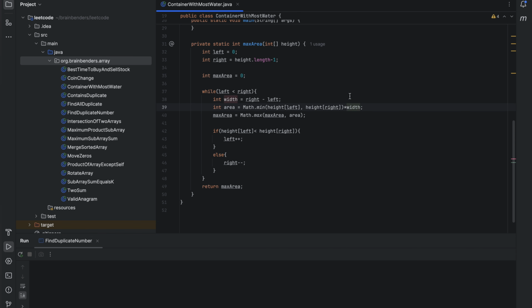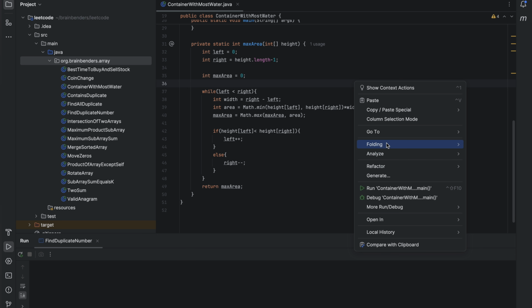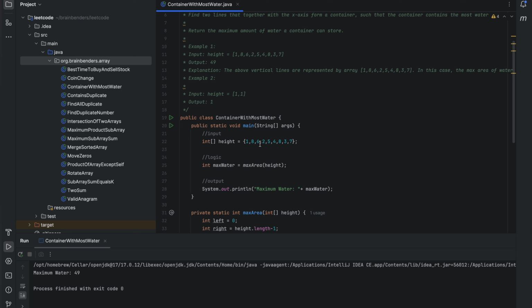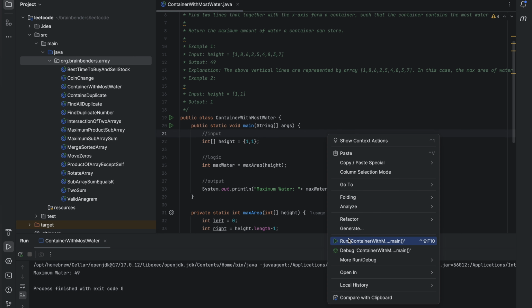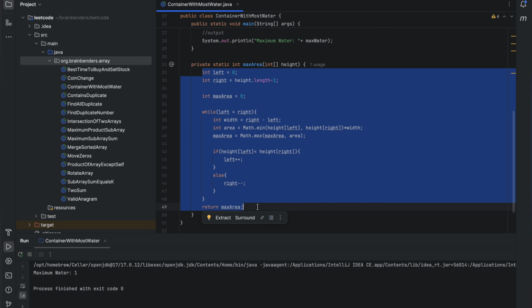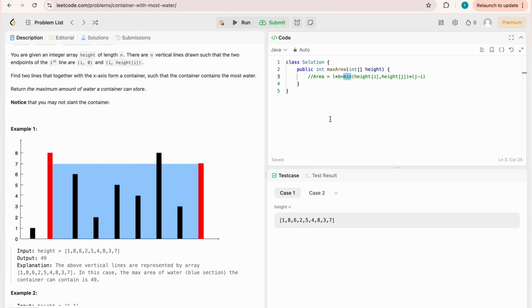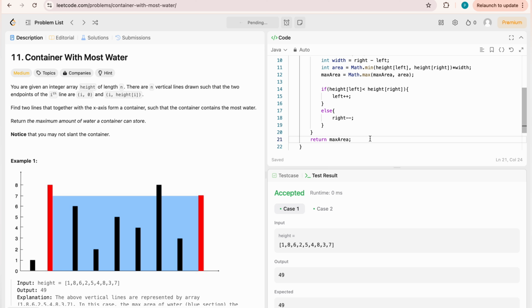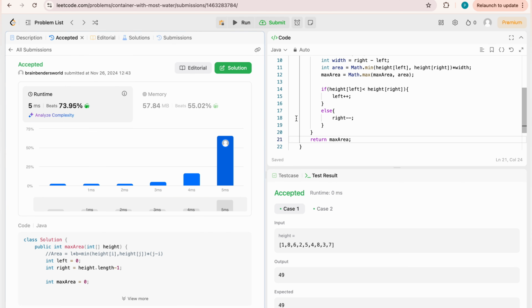Let me run the particular solution and see how it works. Okay, I see it's 49. Yes, it is good. Let me change it to 1 comma 1. Run. It's 1. It looks good. Let me copy the solution and paste it here. Okay, and submit the code. It is accepted. That's good. So the solution is accepted.